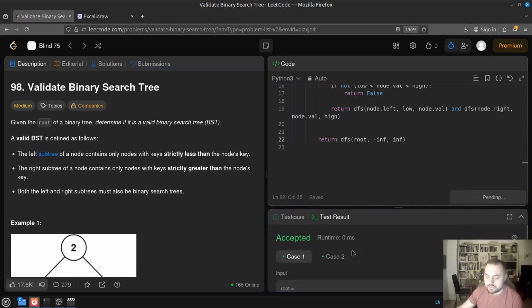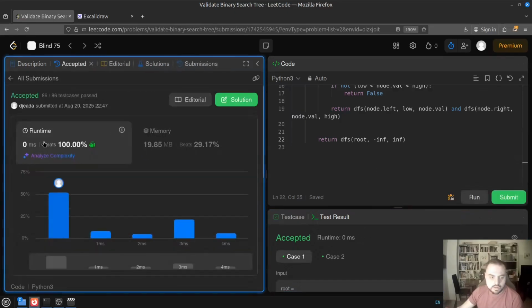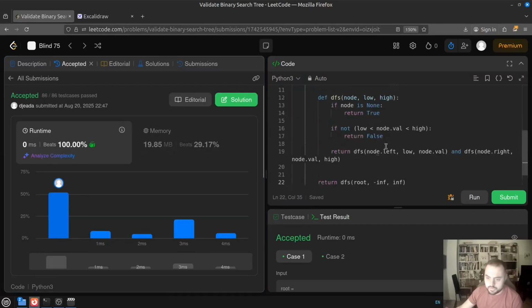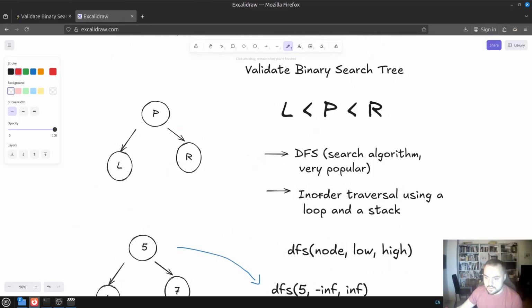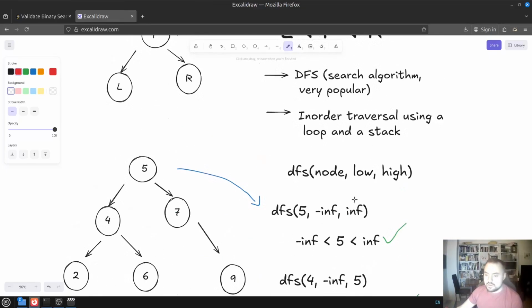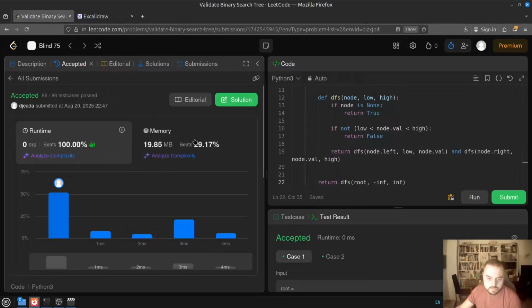First two cases are okay. Now let's check on all the cases. And we beat 100% of other competitors. But we use a lot of memory because of all this recursion. So probably if you use a stack and an iterative approach using in-order traversal, which you can do on your own for training, I would advise at least, then maybe you will get less memory consumption here.